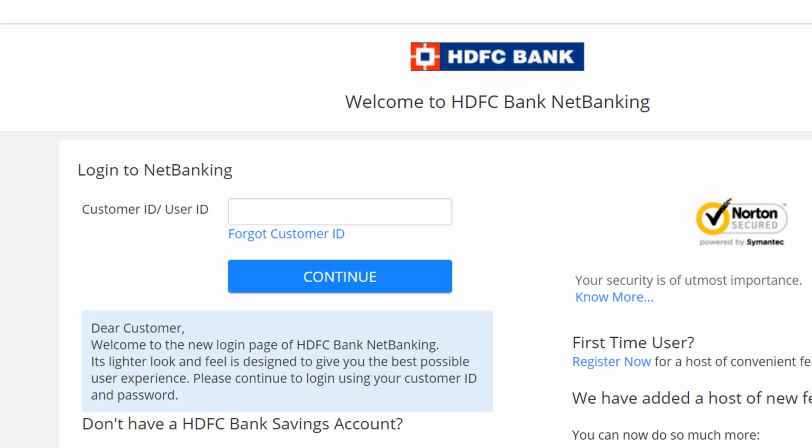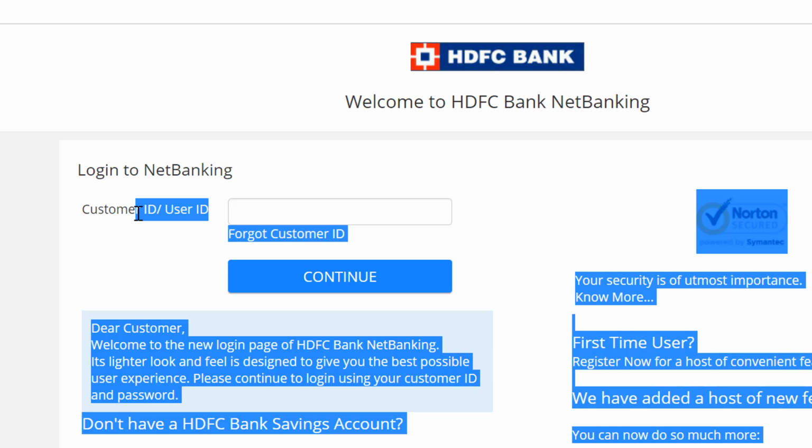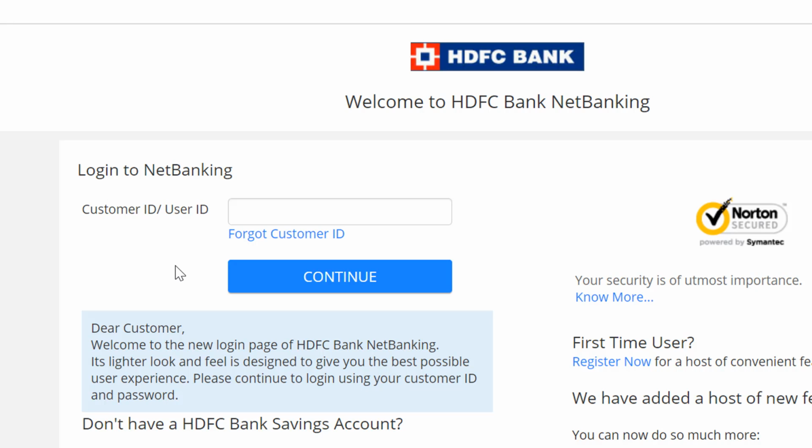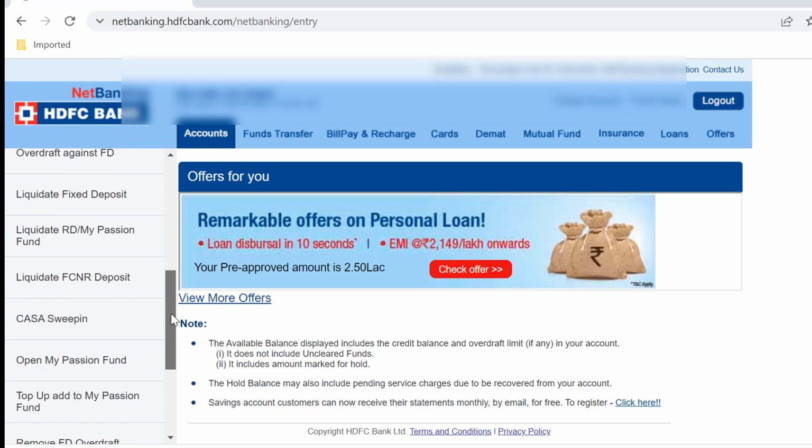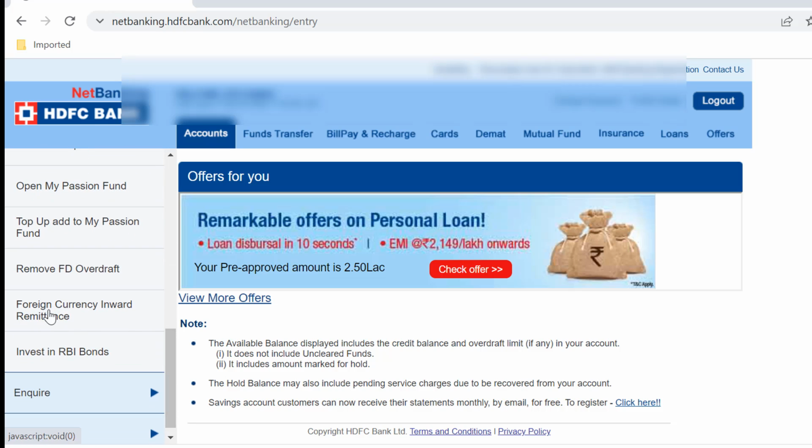This is the net banking portal. If you have a bank account in HDFC Bank, you will need to log in here with your net banking username and password. Here you will need to enter the customer ID and password and other steps required to log in to the net banking portal. Now I have logged in to my net banking portal, and you need to click on accounts, then click on the transact section, and scroll down until you see this foreign currency inward remittance. Now you need to click on this option.